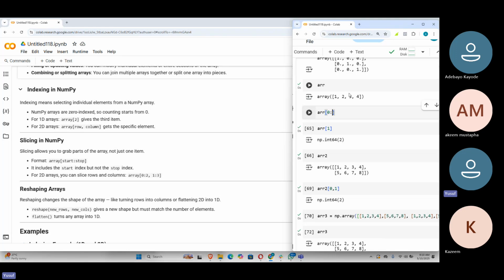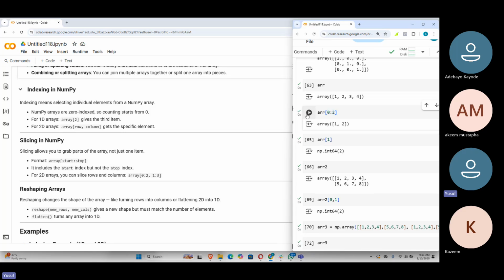I want to stop on this 3. This 3 is index what? Index 2. Let us see if it will give us 3. So 0 is my starting point and 2 is my stopping point. Then I have only 1 and 2 printed out. That means if you are slicing an array like this, it stops at the number before your stopping index.